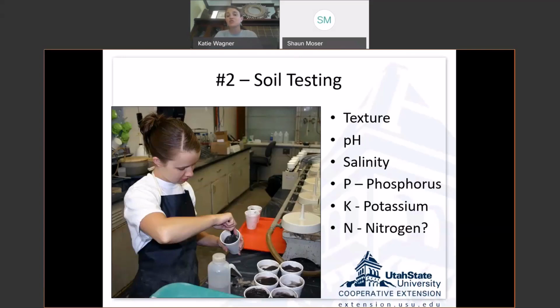Nitrogen does. There's a whole nitrogen cycle. Nitrogen moves with the soil solution. It of course can become gaseous. It can be tied up in organic matter. There's a lot of different ways in which nitrogen can kind of move around the soil environment.